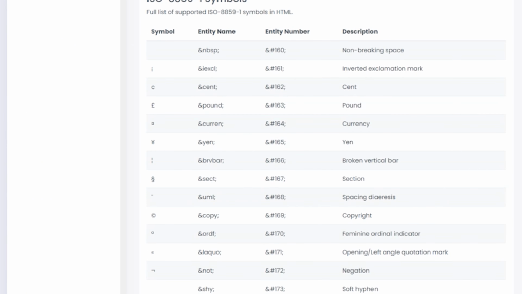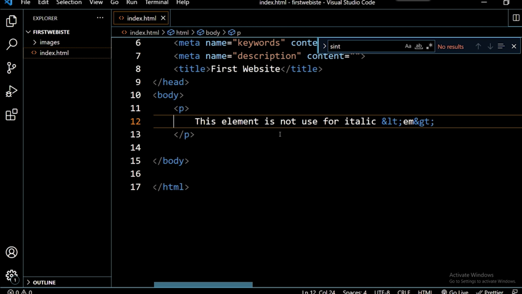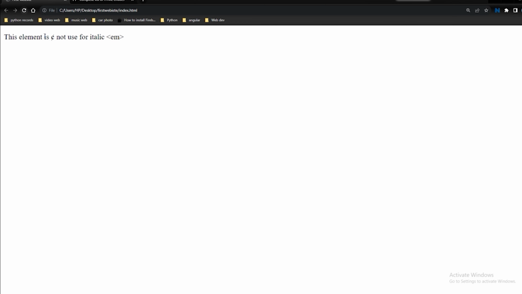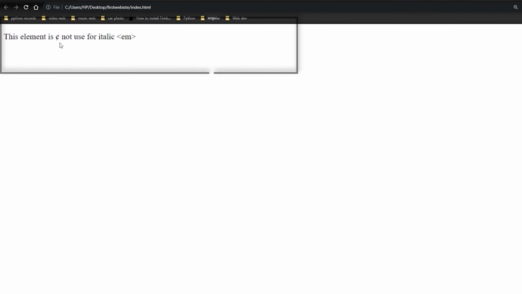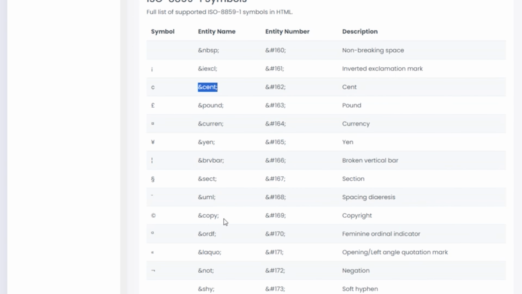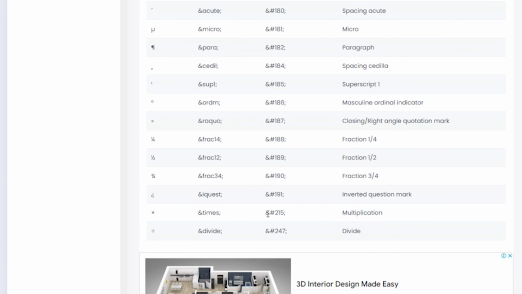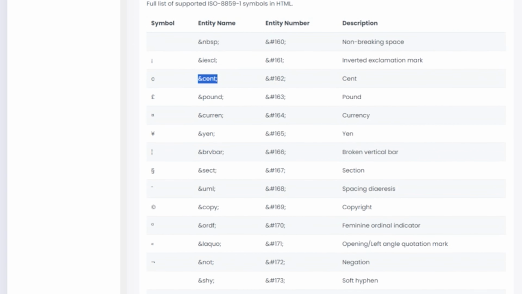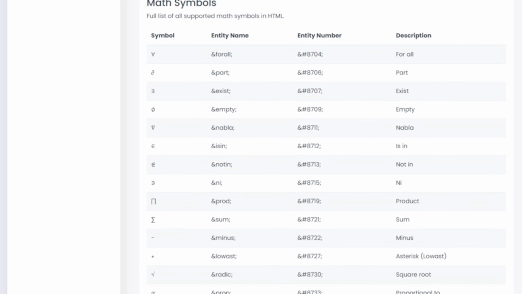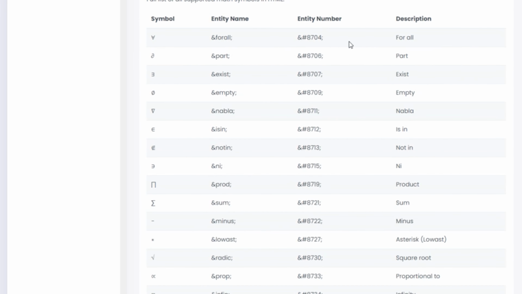So let's say you want to have a sentence. You can easily copy this, and let's say you want to have a sentence between here and here. All right, here we have it. You can see this is a copy that I used earlier. You can take your time and check them out. So let's try and use the entity number as well. Since we've used the name, let's use the entity number.